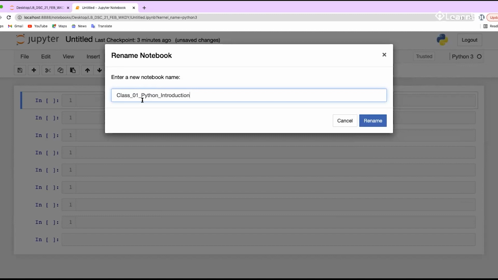And you keep underscore, don't keep hyphen. Okay. So use underscore, or don't use anything without underscore. You can write class 01 Python introduction. The first letter of each word should be capitalized, so that is also fine. Or you can use underscore to separate the words.